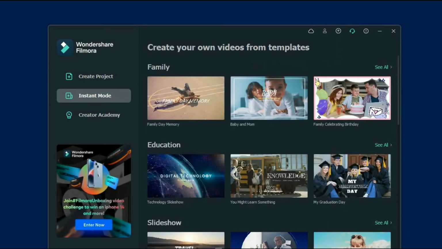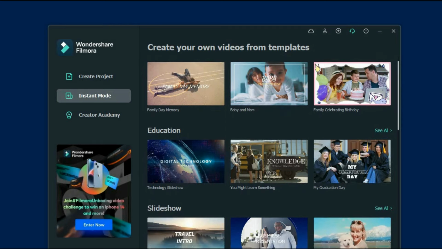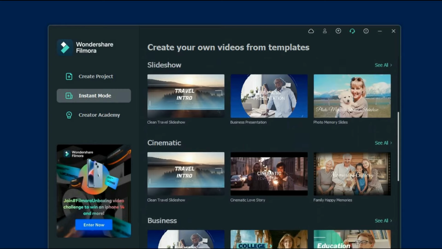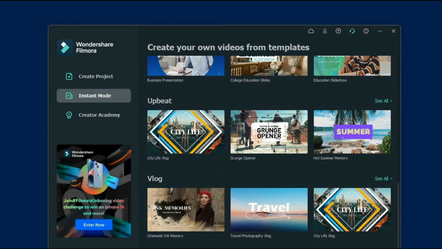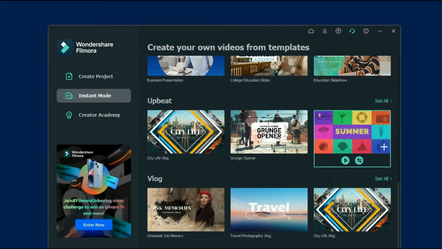which displays templates in a few different categories such as family, education, slideshow, which is great for images, cinematic, business, upbeat and vlog. Hovering over any of these will give you a preview of how that template will look. It also shows you a preview button and a use that template button should you like the look of that template and want to use it for your own clips, but we'll do that later.